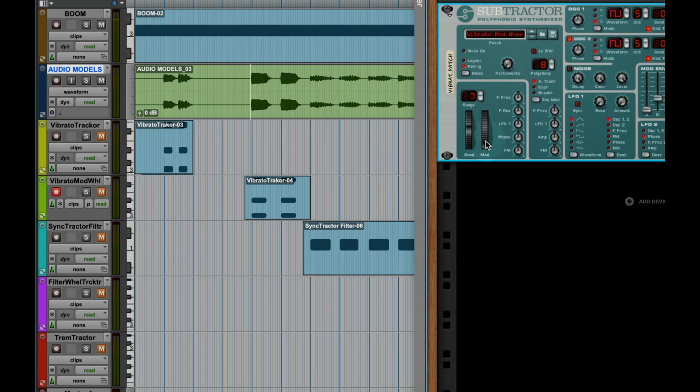Now you can see the modulation wheel here moved when I played. Let's listen to our patch here. Let me unmute that. Mute the drums here. Well, the modulation wheel is definitely moving.